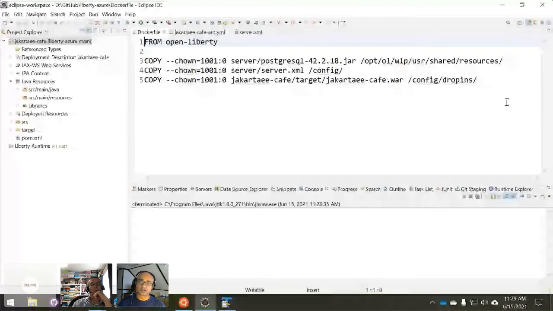Quarkus is faster at runtime, but compile time, yeah, it's not as fast as you might hope.